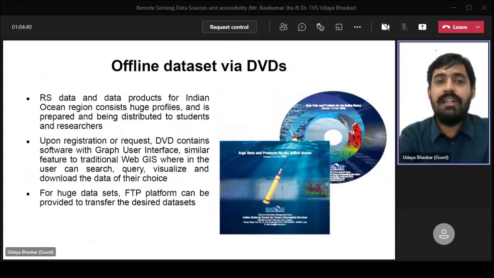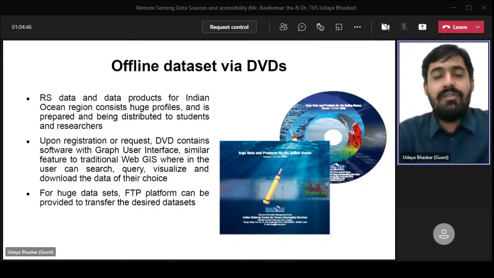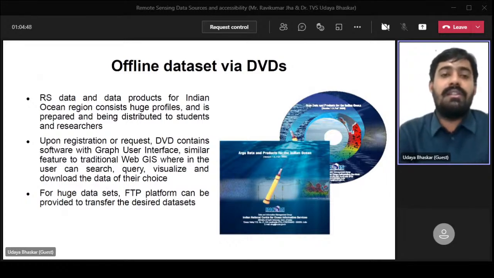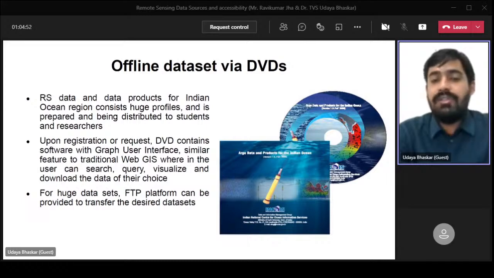remote sensing data and data products for the Indian Ocean region consist of huge profiles. You know that any high resolution remote sensing data consists of huge profiles, and it is prepared and distributed to students and researchers and whoever requires it, with proper access before disseminating it.